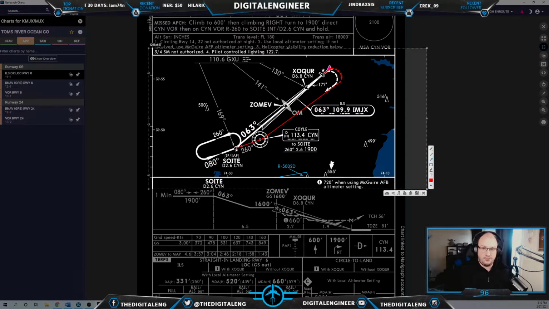In this case, there are 3 types of entries when it comes to holds, and that would be direct, teardrop, and parallel. You can do either a parallel or teardrop entry. In this case, I'm going to execute a teardrop entry, which is roughly 30 degrees off the 260, so a 290. And then what I'll do is I'll come back in this way, inbound on the 080 to SOIDI, and then I'll hold.